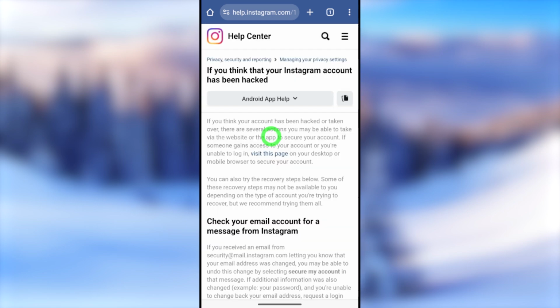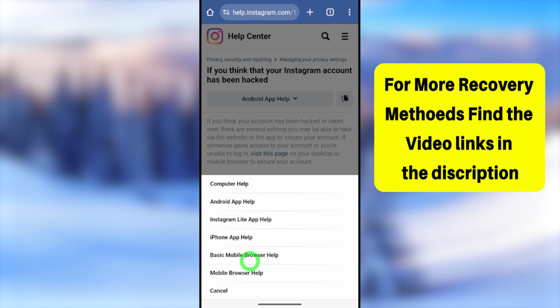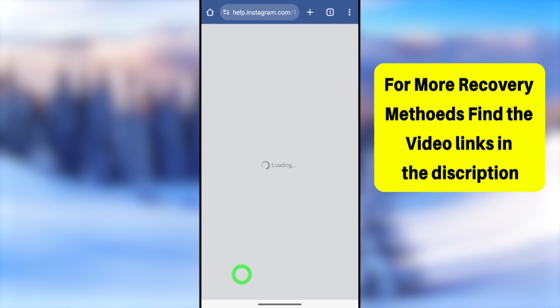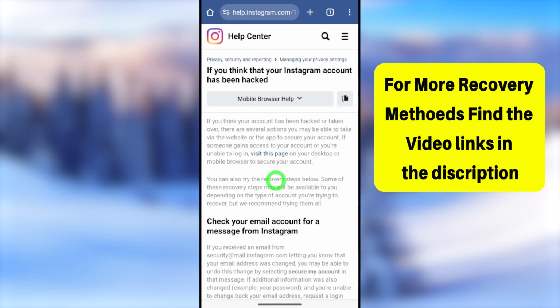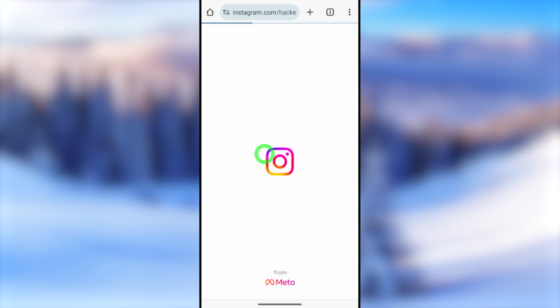After selecting, here you have to change this Android app help to mobile browser help. If you use Android or iPhone, you have to select mobile browser help, this one. Select mobile browser help, then you will get this web page. Here you have to tap this blue color link. Tap, visit this page in blue color. Then it will be redirected to this window.